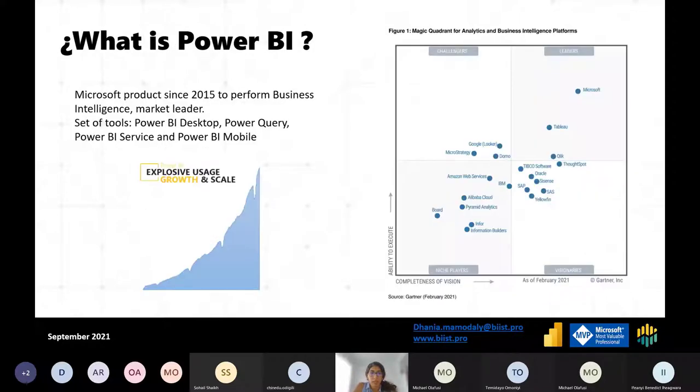For those of you who don't know Power BI, this is a business intelligence product that has been created by Microsoft in 2015, so almost 6 years now. I think that we have celebrated the 5th anniversary, but not the 6th. This is a leader on the business intelligence market, as you can see on the chart on the right. This is a Gartner analysis. So we can see that Microsoft is leader here. And then you have Tableau, Qlik, and also Oracle, SAP, that are the main competitors.